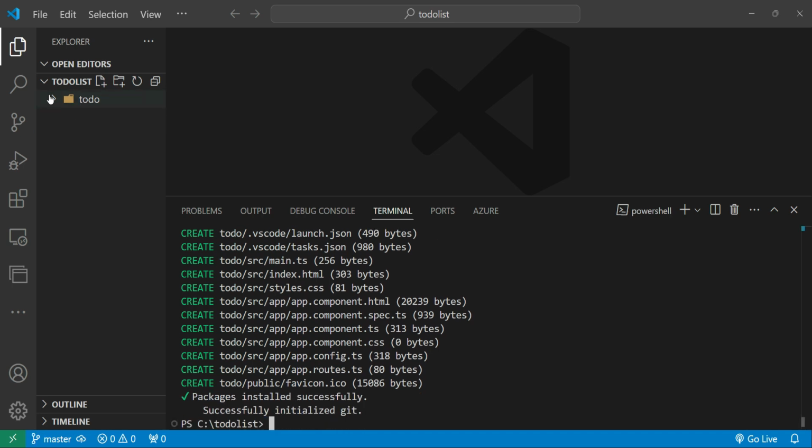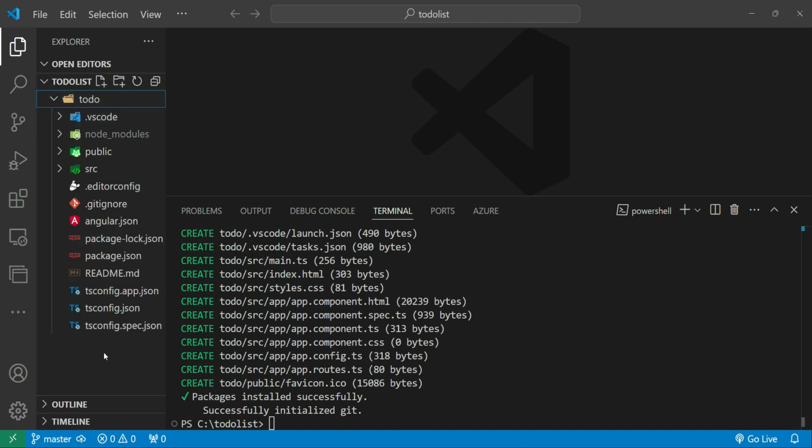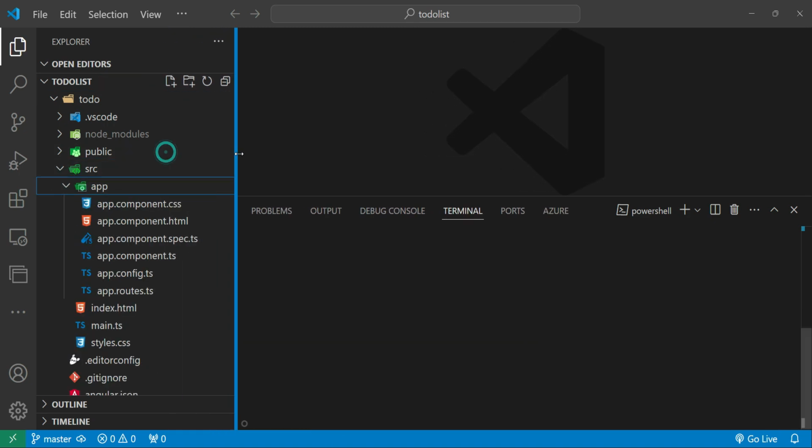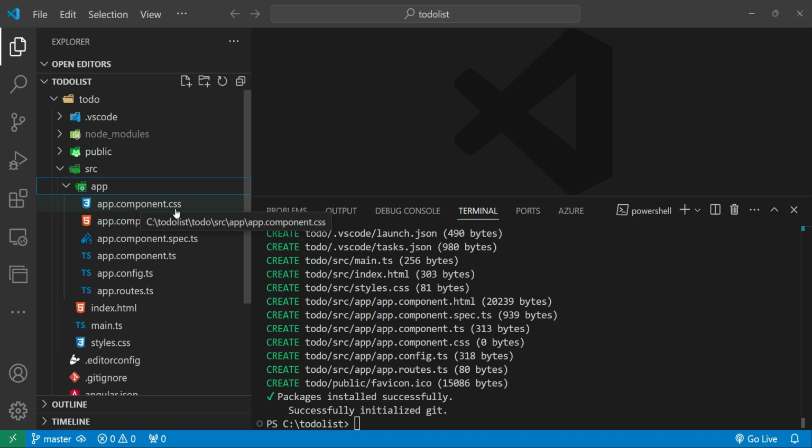And let me go inside this folder. All code we're gonna write is gonna be inside this source folder. Let me expand it and go inside this app folder. These 4 files, app component CSS, app component HTML, app component TS, and this spec TS, which is just the test file, they're all part of our root component.